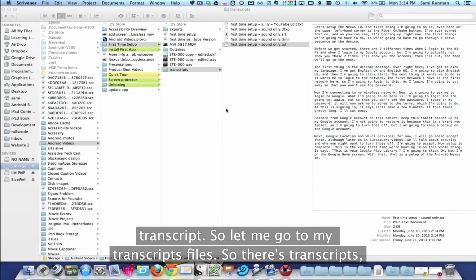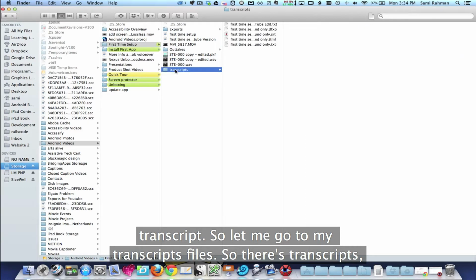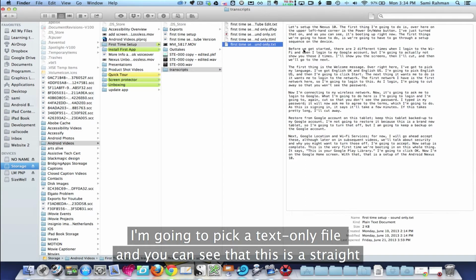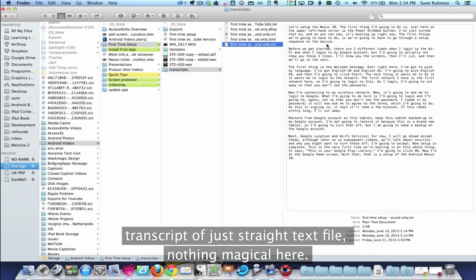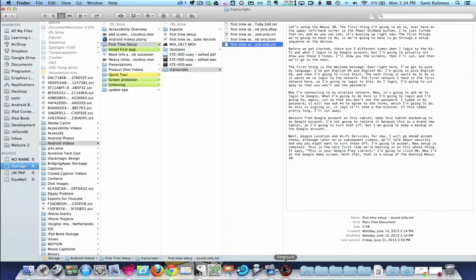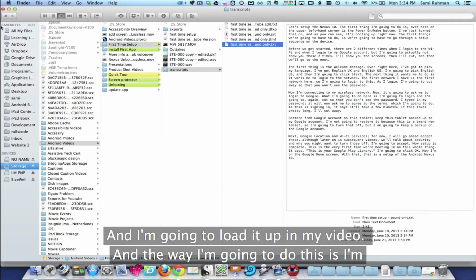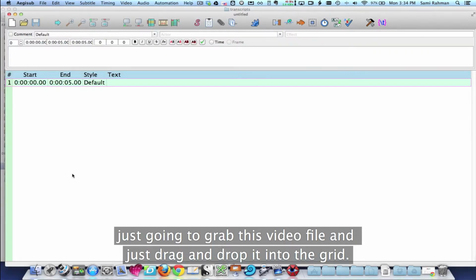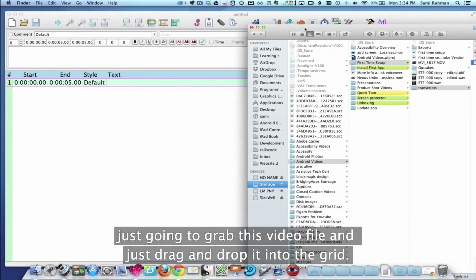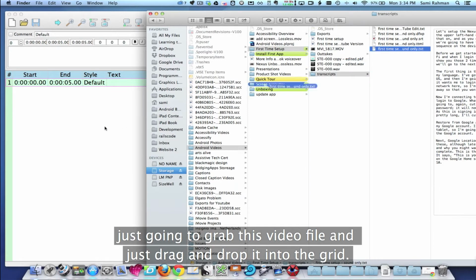So let me go to my transcript file. There's transcripts. I'm going to pick a text-only file, and you can see this is a straight transcript, just a straight text file, nothing magical here. And I'm going to load it up in my video. The way that I'm going to do this is I'm just going to grab this video file and drag and drop it into the grid.